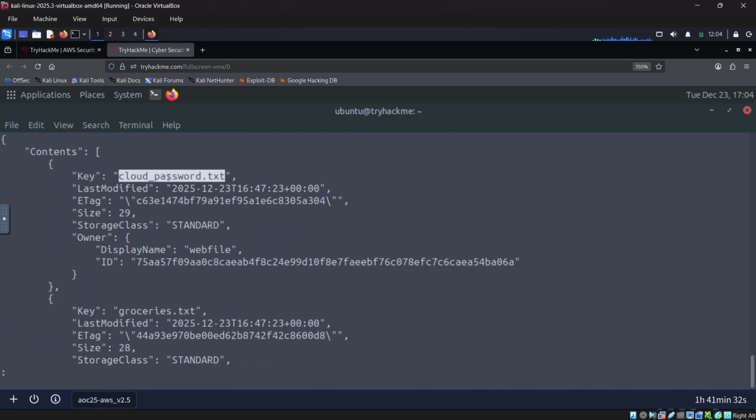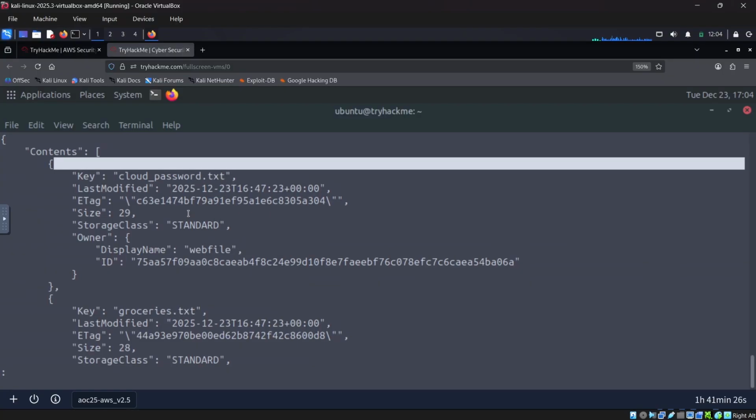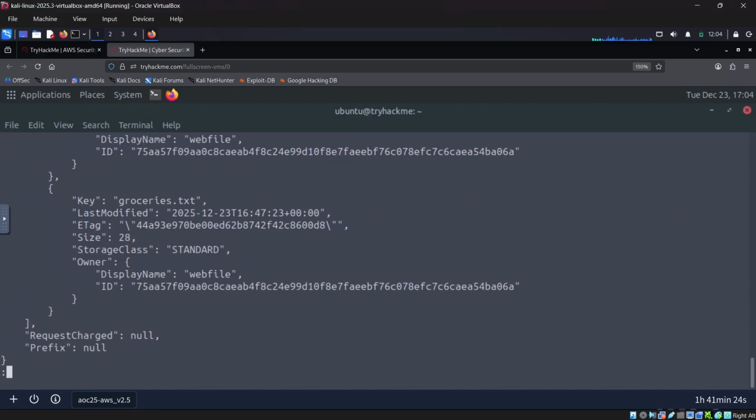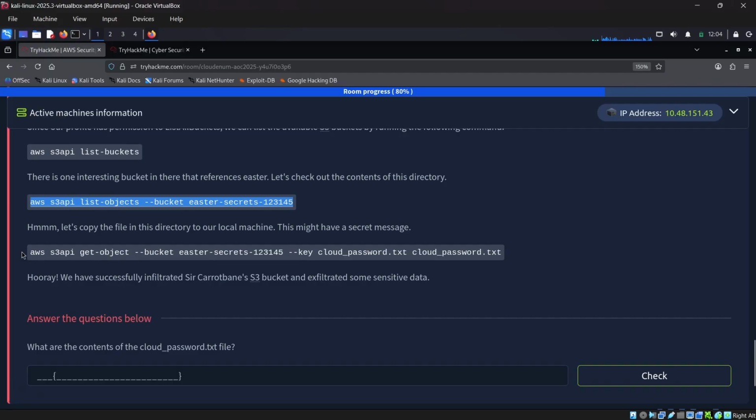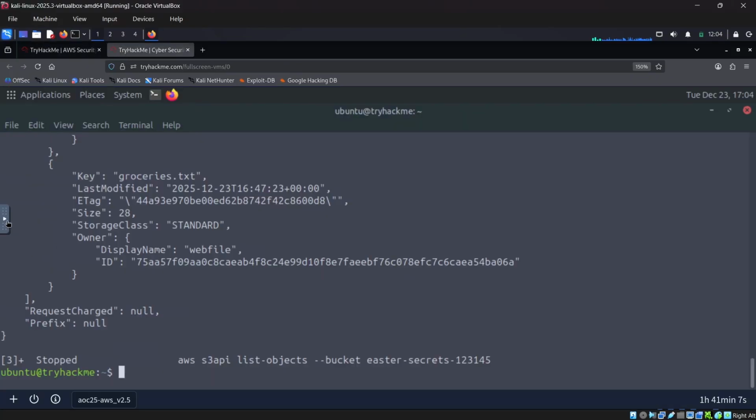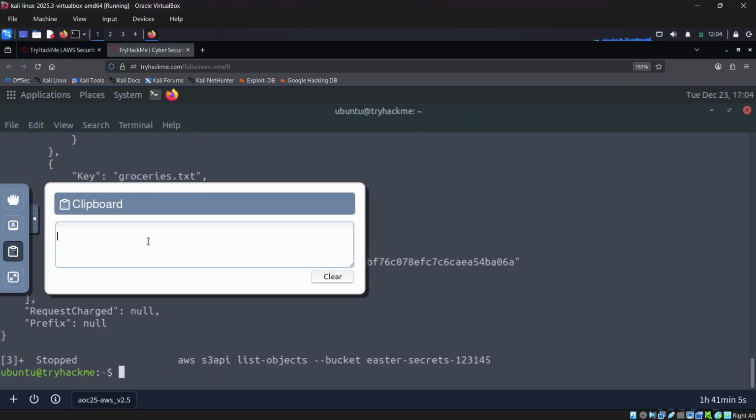And we were able to see there is a key here called cloud password.txt and groceries. The cloud password seems to be something useful, right? So we were able to get some ID and some other information. Let me press Control Z. And now we can copy the file to our local machine. They might have a secret password, secret message. So we can see the bucket we're selecting, and the key cloud password.txt. We're just copying that. So by issuing this command, let's use this.